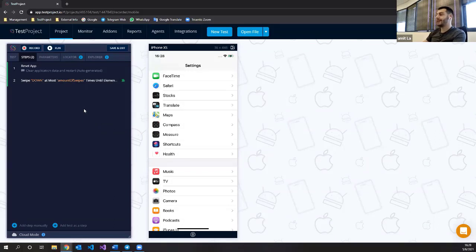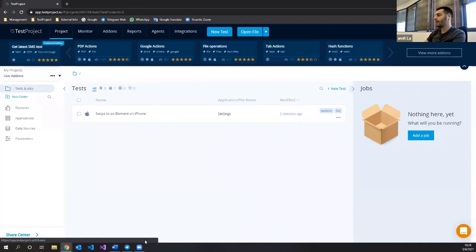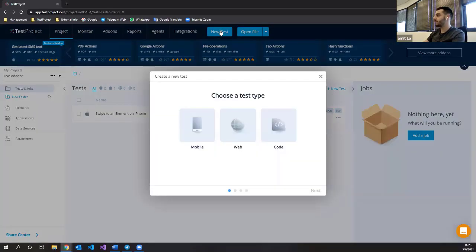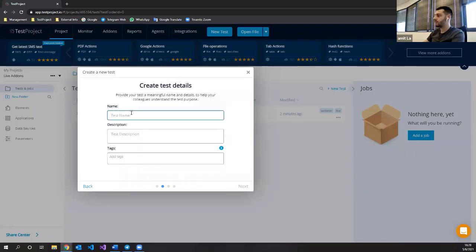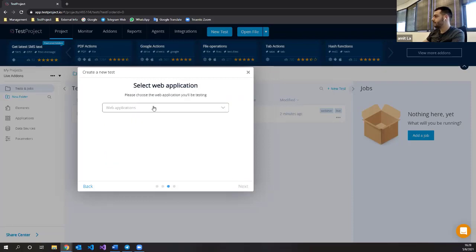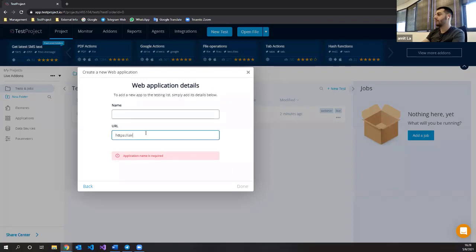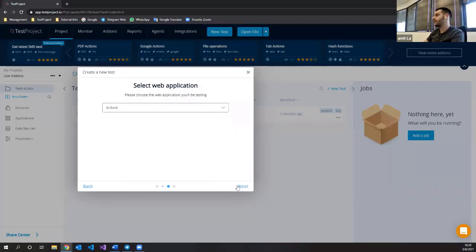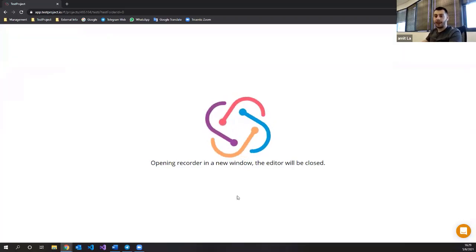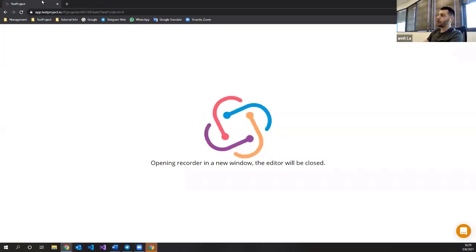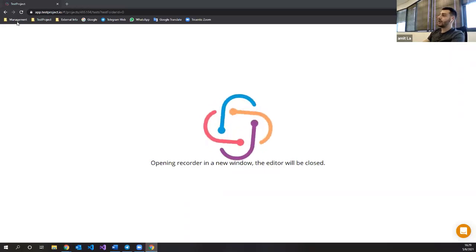Let's do something a little bit more exciting. Let's move on to web. Let's create a new web test. Let's choose Airbnb, for example. Let's hit record. If you didn't have a mobile device for the previous step, you can join me now during our live workshop. You can follow along. I will wait for everybody to finish their testing as well, so we can all do it together. Let me just grab the instance.